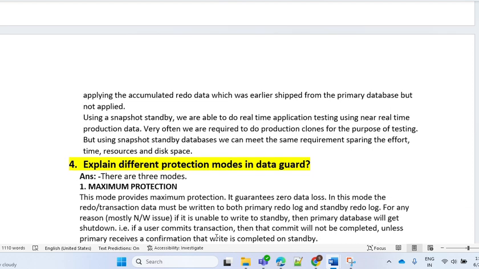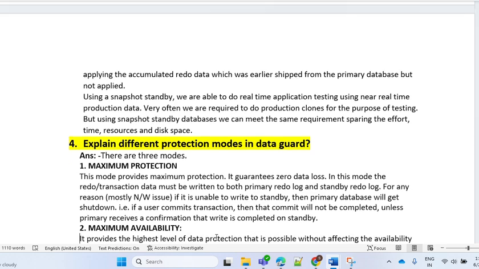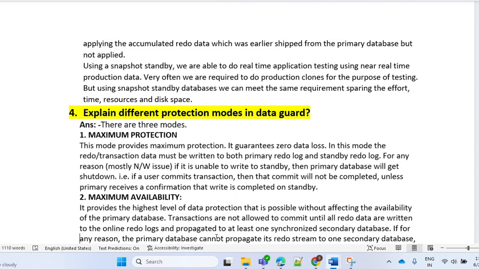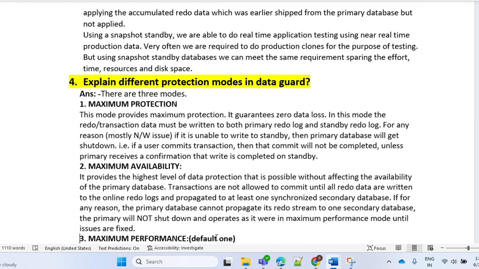Explain different protection modes. This is also a very important question. Even the previous question was also very important. This is one of the most common questions you will get in your interview. Explain different protection modes in a Data Guard. We have three protection modes. Maximum performance is the default mode. First is maximum protection, second is maximum availability, and third is maximum performance. So let's start with maximum protection.